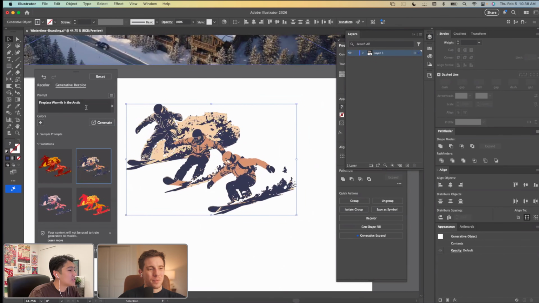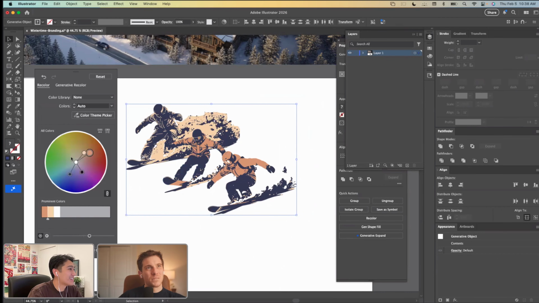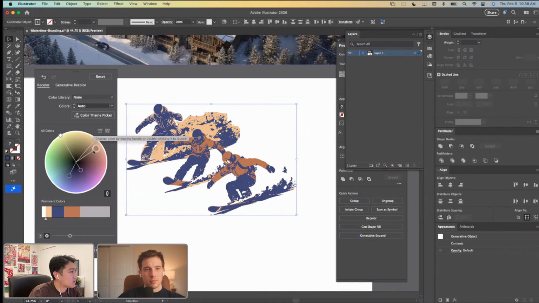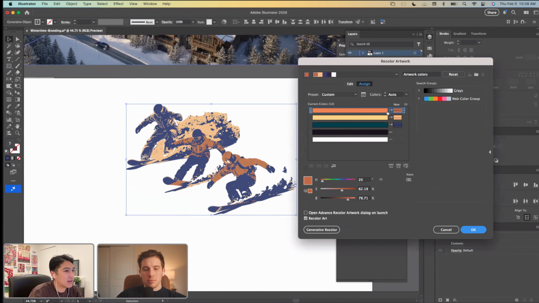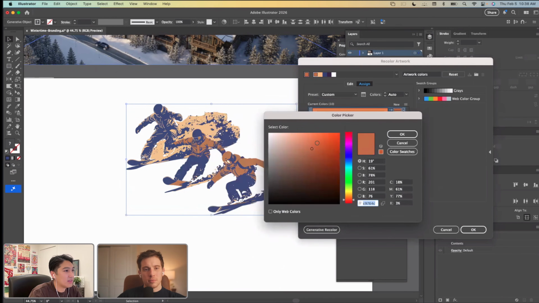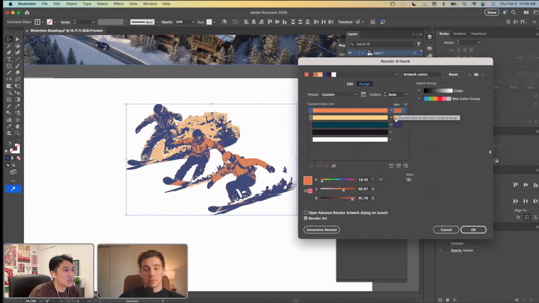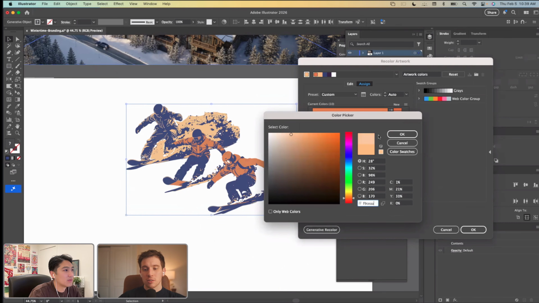So I actually just went in, fireplace warmth in the Arctic, and honestly, this is pretty great. And I'm just gonna bump up these colors here. We're gonna bump up the saturation just a little bit. I always tend to get these color wheels mixed up and what they're actually capable of doing. So let's just do this really quickly on the fly. And then I really want to bump up this orange here. So normally I'll just go into advanced options, and then pick something that I think is good.